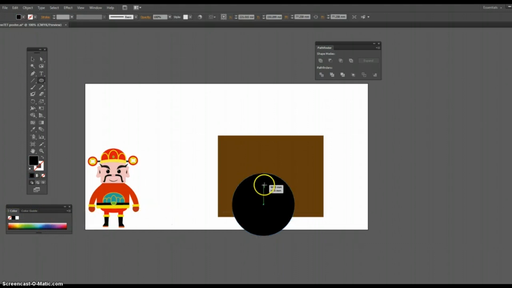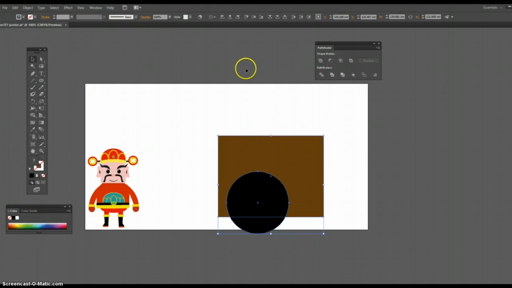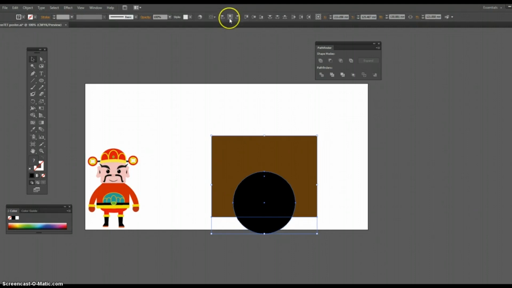Now I want this circle and the square to be perfectly aligned in the center. So what I'm going to do is I'm going to select both of the shapes and I'm going to go to the alignment options here and I'm going to choose horizontal align center. Perfect. They are now beautifully aligned.